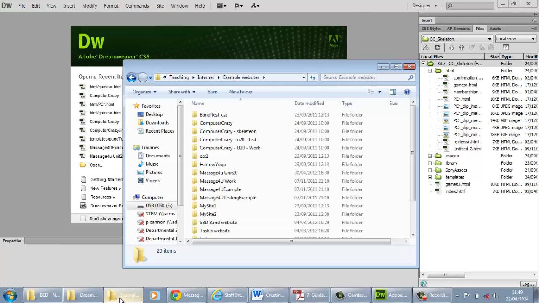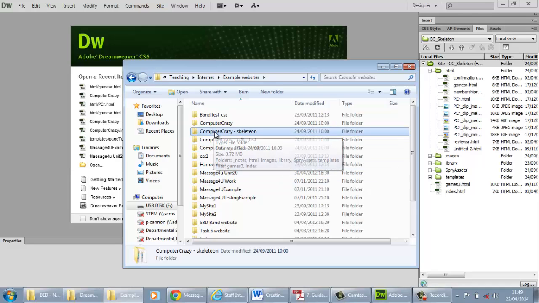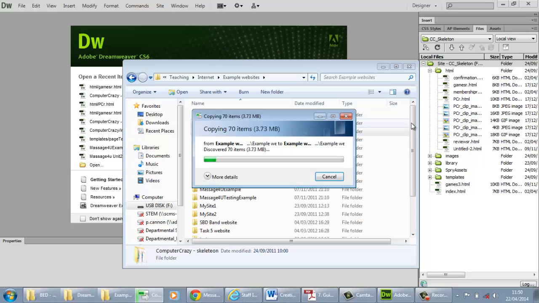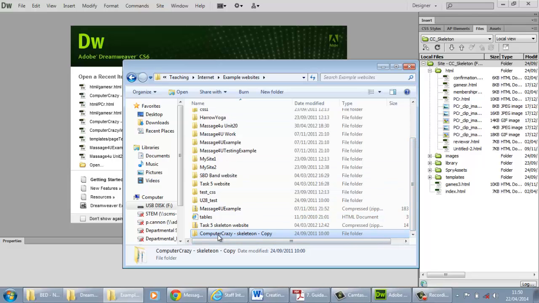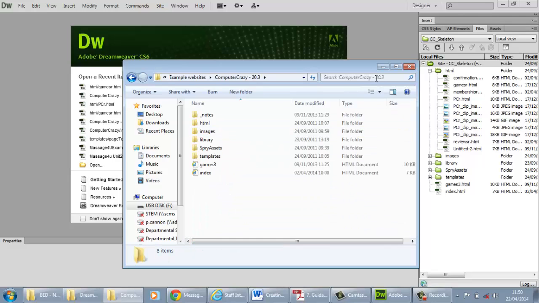To start with, I'm going to copy my existing website, the whole thing. So I'll copy the root folder and take a copy, so I've got something as a backup. Now this is my new version, and I'm going to call this something sensible. This is based on the 20.3 assignment, so I'm just going to call it Computer Crazy 20.3. So I've now got a complete copy of my existing website.